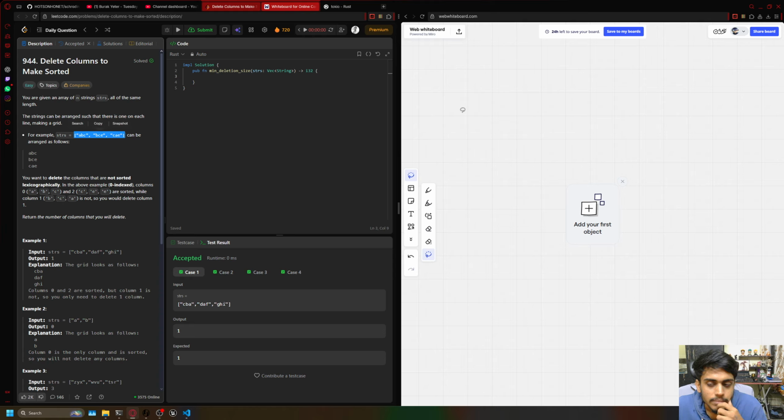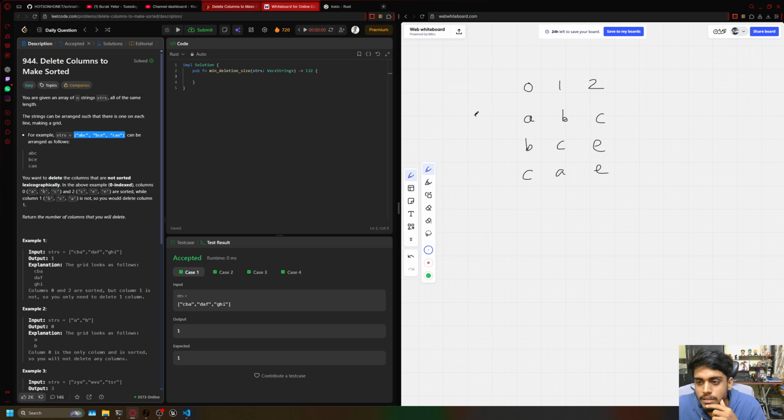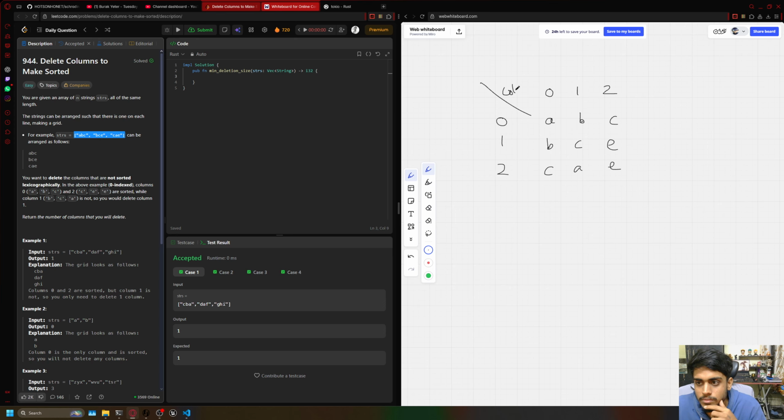So if I pick this example, this will be A, B, C, then I have B, C, E, then I have C, A, E. So these are my column indices and these are my row indices, columns and rows. What I need to check is, for every column that I have, whether they are sorted or not.